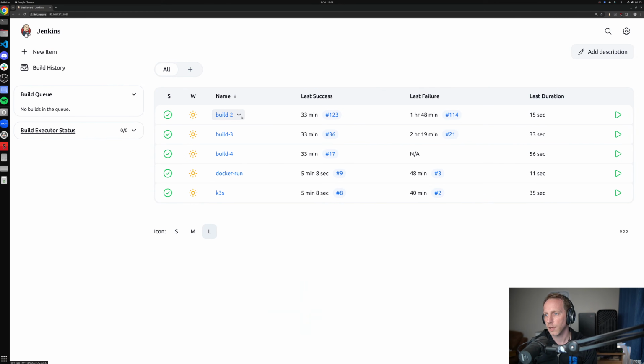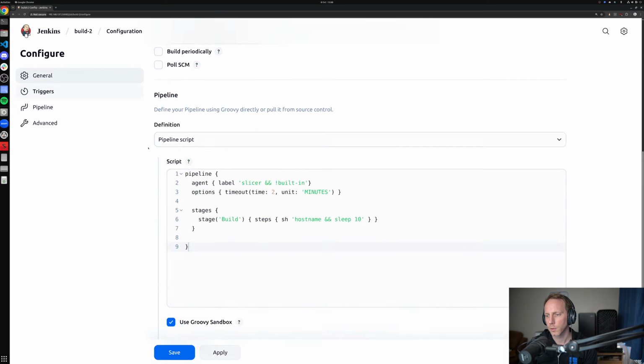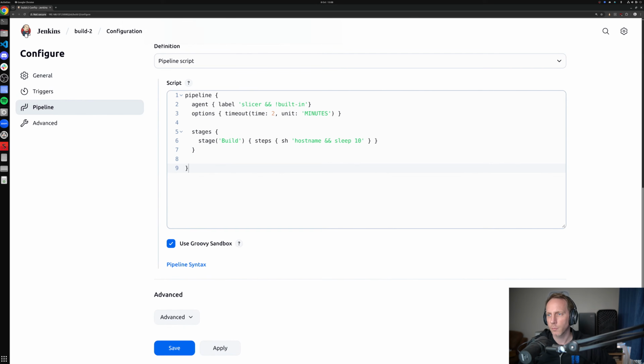Here's a fairly modern version of Jenkins, and I'm working with pipeline builds. The main thing to keep in mind here is that we have a label. In this case, it's a label of Slicer, which means that we need to launch a microVM. We're going to get the host name and sleep for a number of seconds.